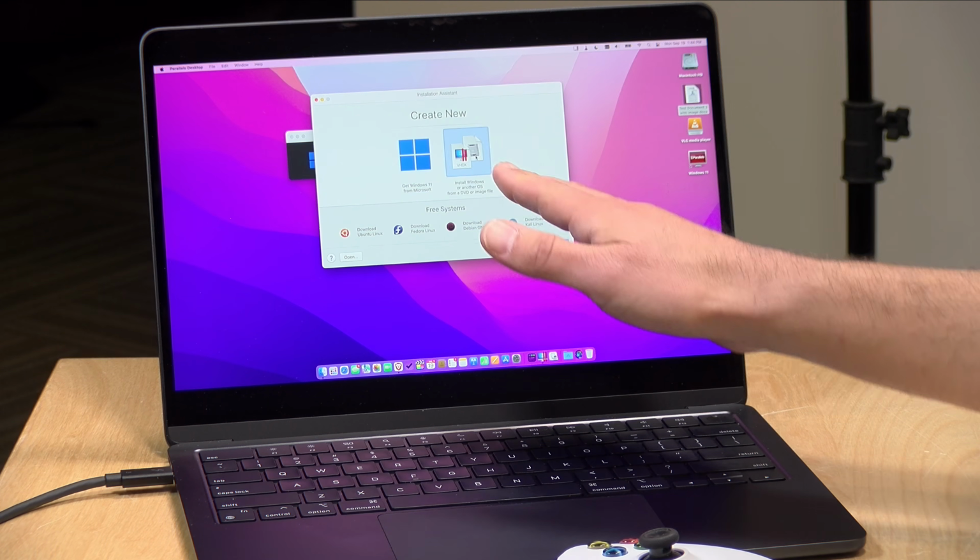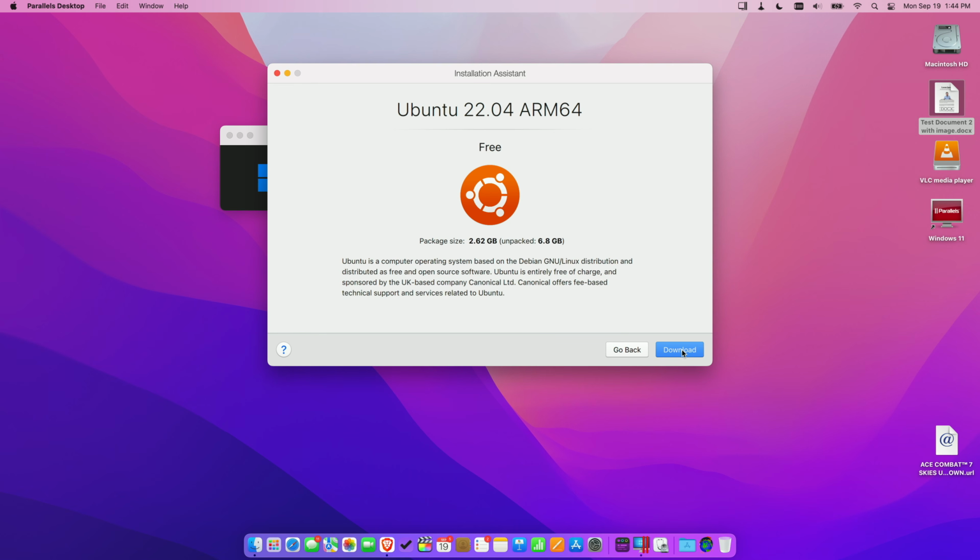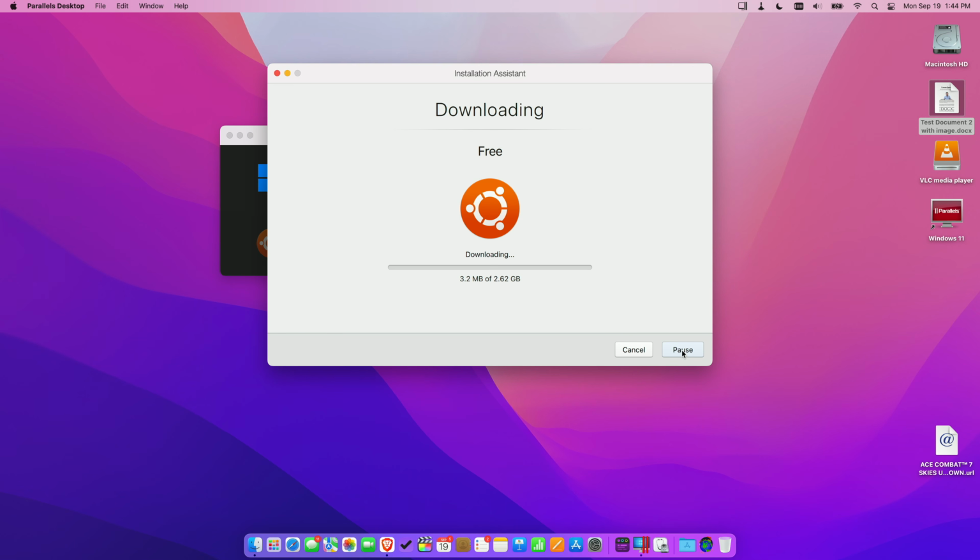I can do a manual install with the second option there to the right, but we also have a number of free operating systems we can grab, and these are all the ARM versions of those operating systems. I'm going to go for Ubuntu Linux here and click on Continue. And what it's going to do now is download the Ubuntu operating system, and once that is downloaded, we'll be prompted to set up our virtual machine.